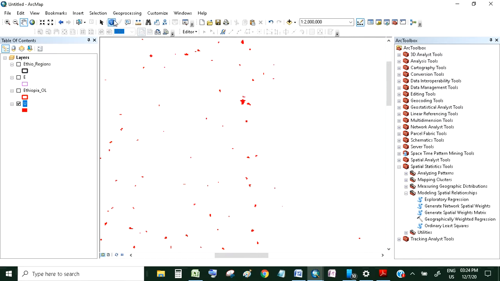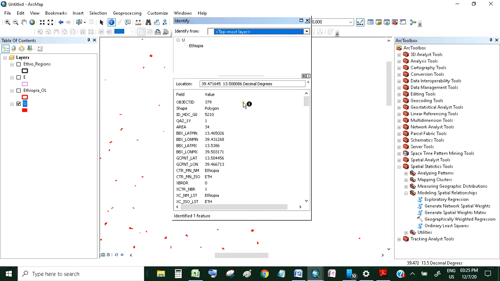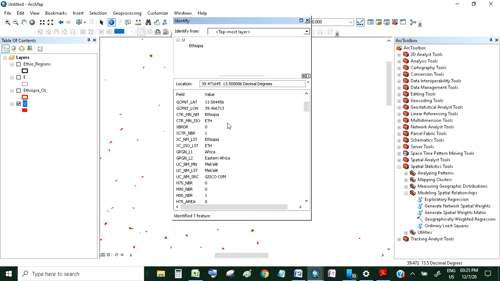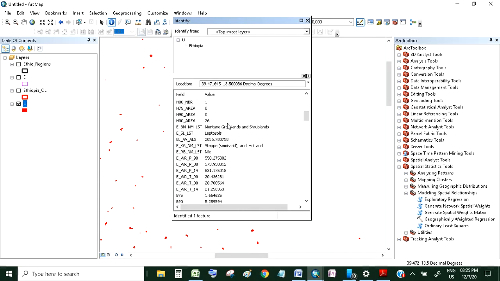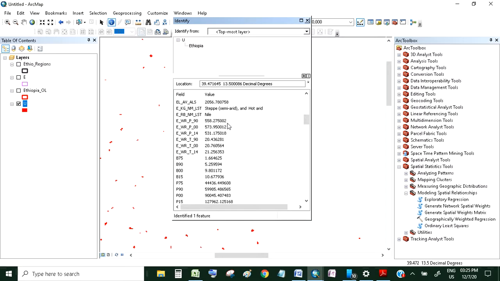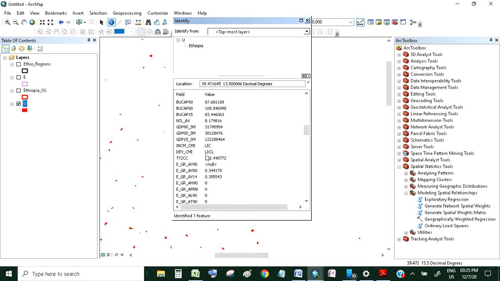Let me show you by using this identify tool. If I click on this here, Meghale, then you can see this data is giving us the information of the name of the place, the location. It is giving us information on how many urban centers are within this large urban center, what the population is there, what the built-up area is, what the nightlight data is, and what the GDP was during 1990 or 2000 or 2015.